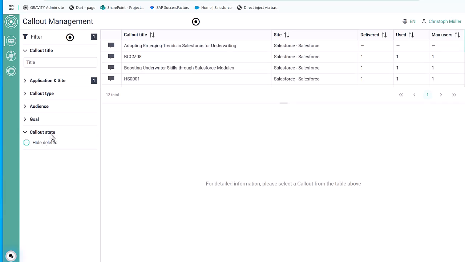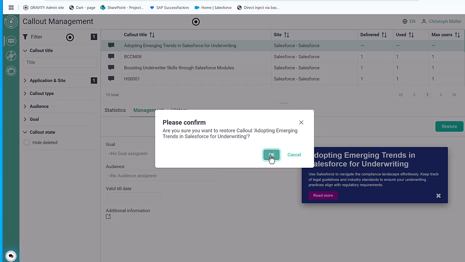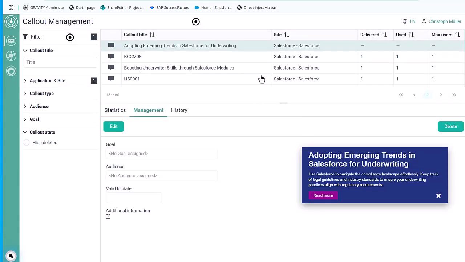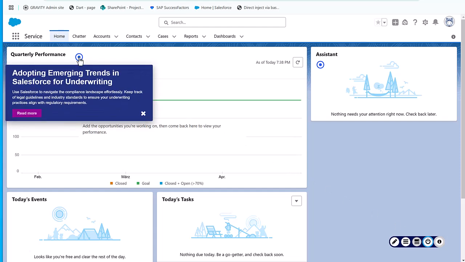Expanding our data analytics capabilities, authors now have access to detailed statistics for callouts even after deletion for a duration of 30 days. This enhancement provides invaluable insights into your communications performance and engagement metrics post-deletion.